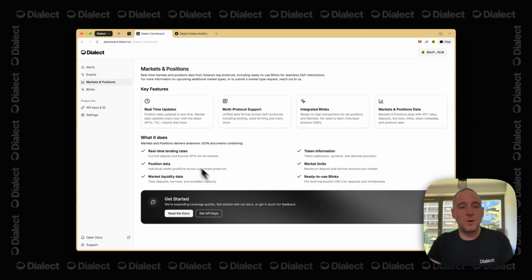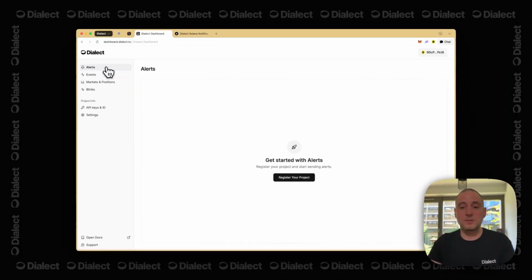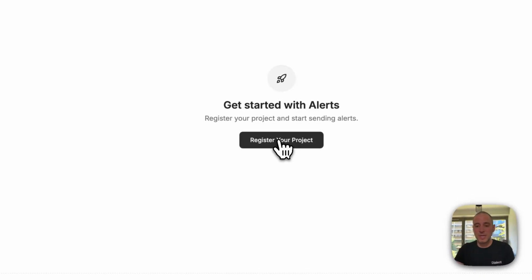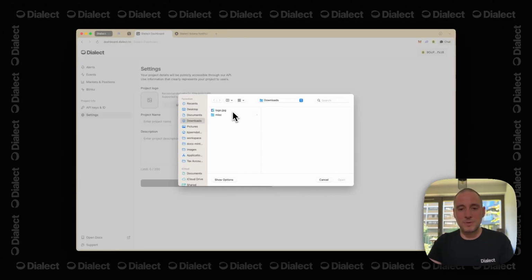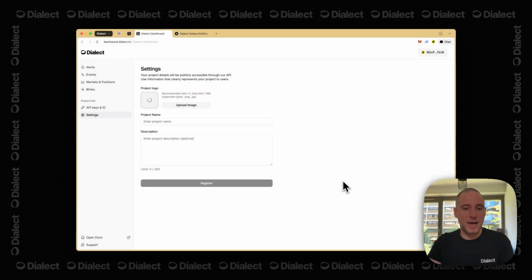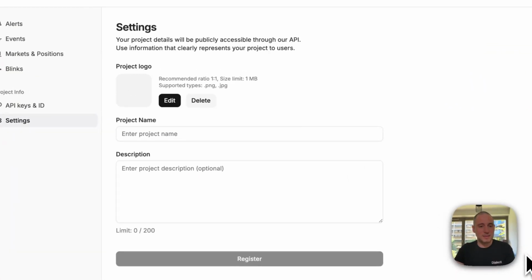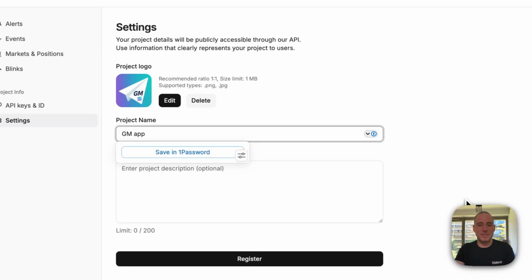And the first thing that you already saw here is it asks me, if it's a new wallet, to sign up and to register my project. To do so, just click on register your project, and the UI is the same as in version 1. So it asks you for an image. Let's upload this. I have a logo here. The logo says GM because I thought we would have a nice app that will just send GMs to our subscribers. So let's say GM app is the name of the project.